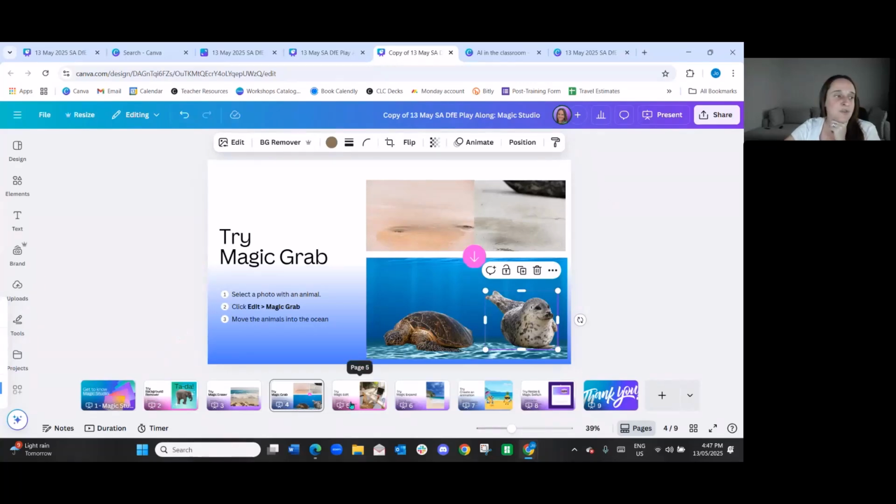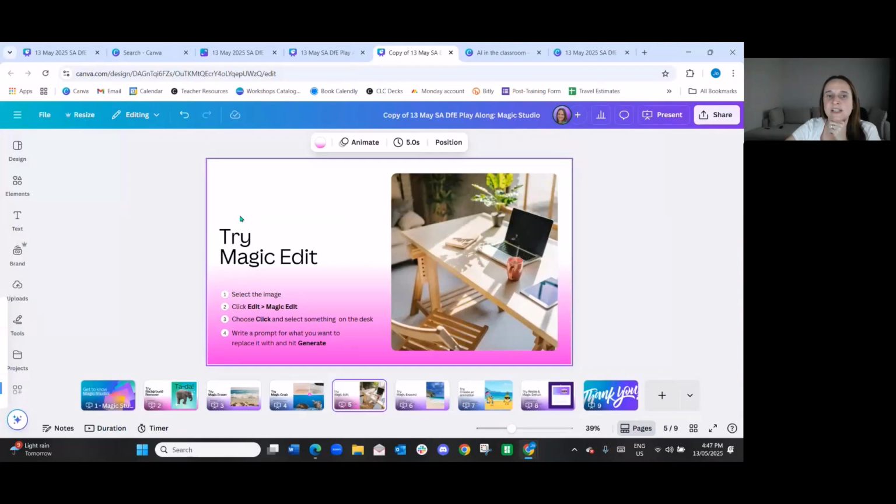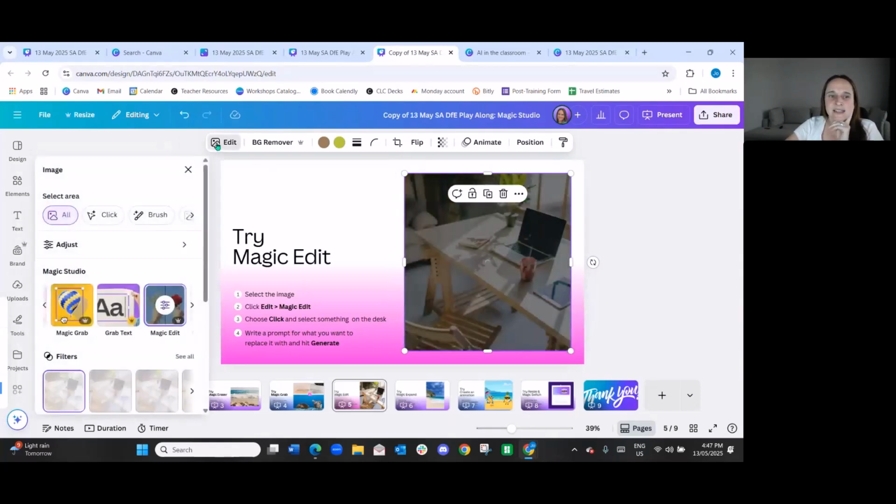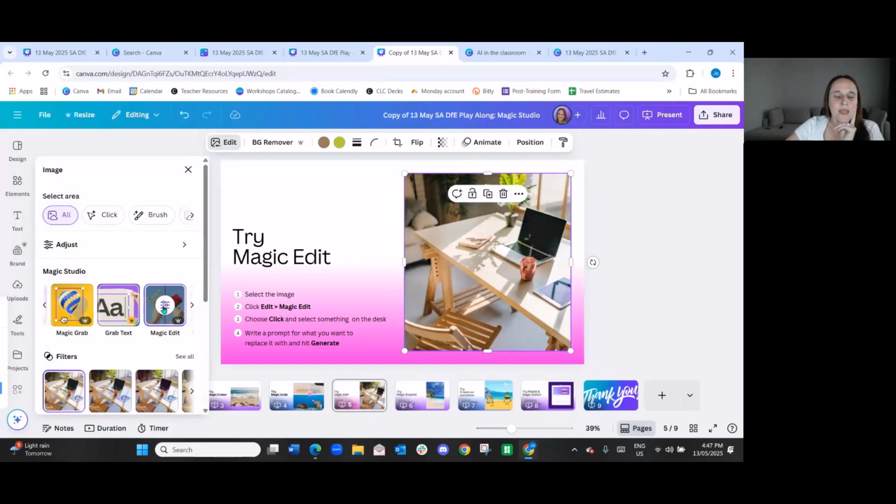Let's head on down to the 5th page here now. It's a pink page and it says try Magic Edit. When you tap on the picture of your, it's a computer on a desk, what we're going to do here is we are going to select a part of this photo and we're going to swap out a part of that photo for something new by typing in a written prompt. So once we tap on there, let's click Edit to access our Magic Studio. And our Magic Edit looks like this. It's got a rose and some flowers.